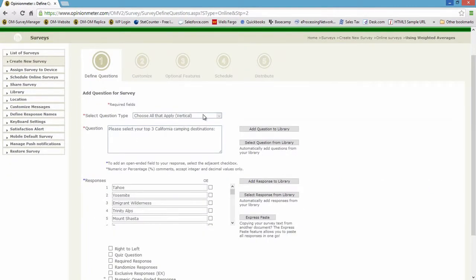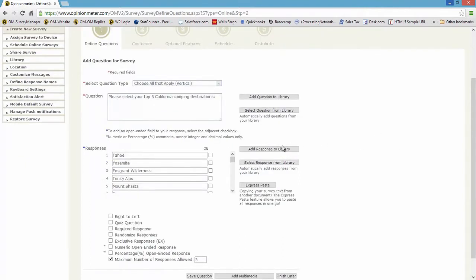So I selected a choose all that apply question type, and I created a sample question. Please select the top three California camping destinations. And then I've included in the response area multiple options, multiple responses.